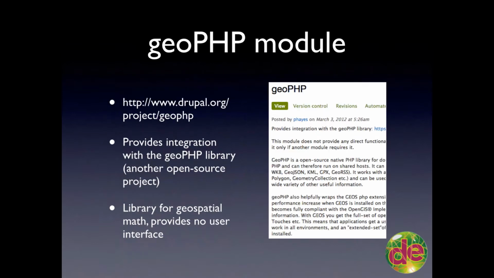Another one of the behind-the-scenes modules that we have to install is called GeoPHP. This integrates with the GeoPHP library, which is another open source project. The GeoPHP library provides geospatial math. So the Geofield module requires this, and this module just provides some back-end specialized calculations.